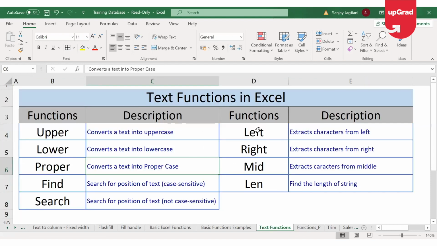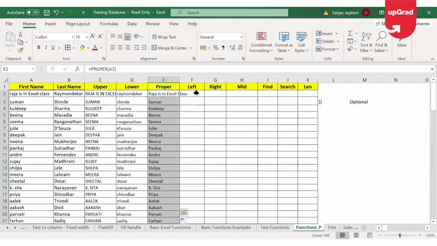Moving to the next three functions that we have on the list, which are the LEFT, RIGHT, and MID functions. The LEFT function extracts the characters from the left-hand side of the text. So let's say I want to extract three characters from the left of the first name, I can use the LEFT function.